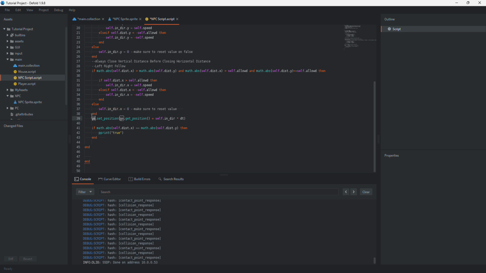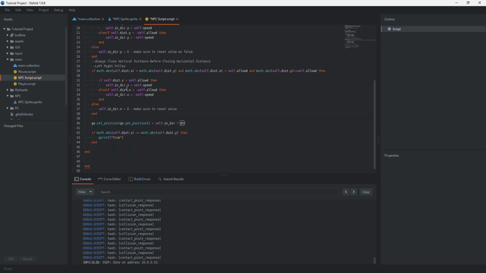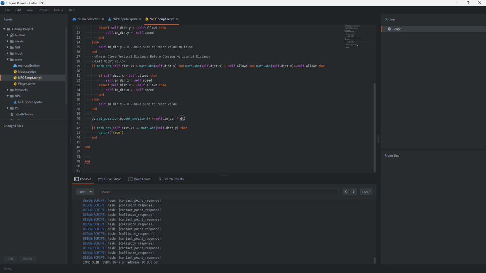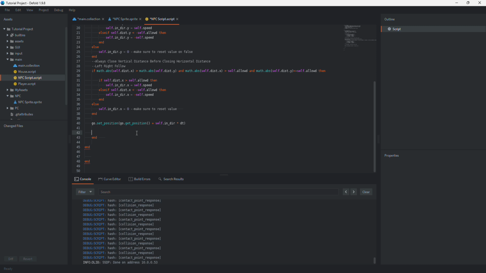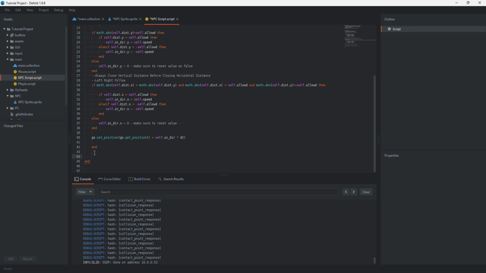And if this is false, we just set our direction as 0. And then at the end of everything else, we can put a little space here to separate these things, we will set our position to our position plus whatever the input direction is times dt, which is one of the parameters for update. And this is not necessary at all, so let's attach our script to the player and see what happens.